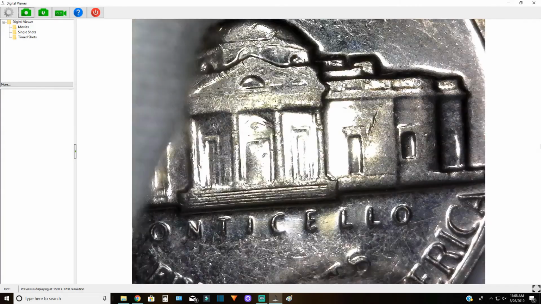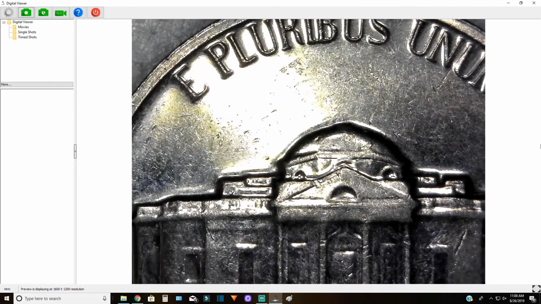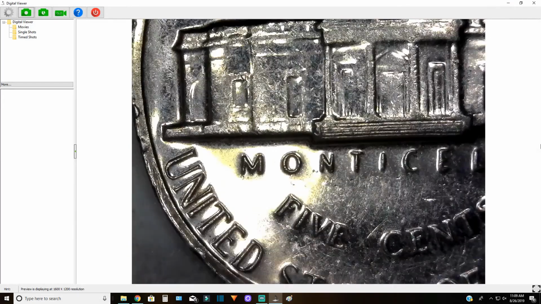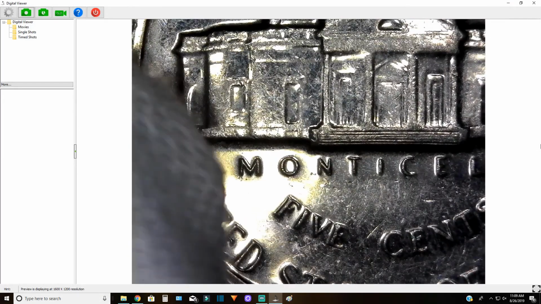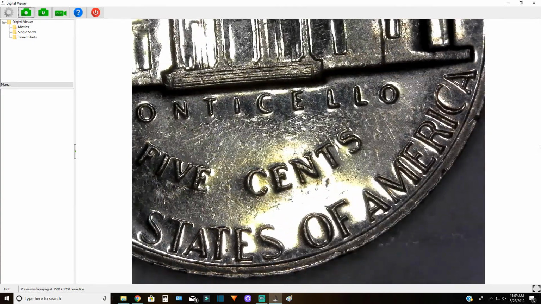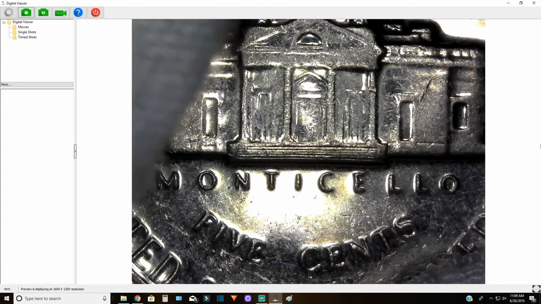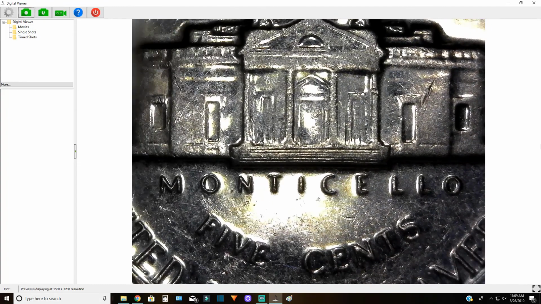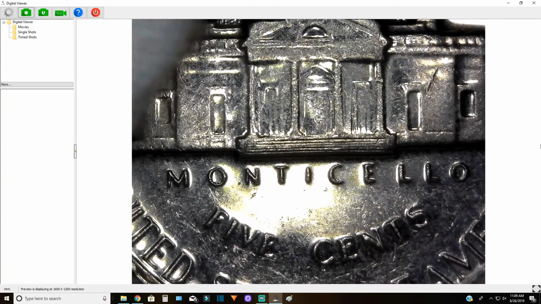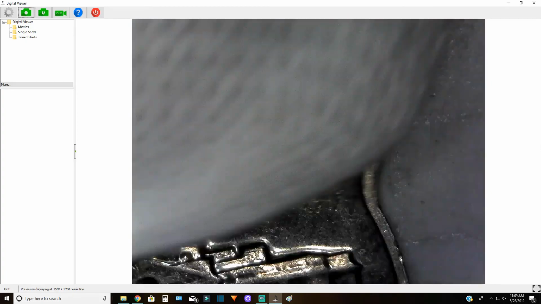It's not worth a whole lot when it's this badly circulated, but still neat to see that at some point someone, for whatever reason, broke this out of a mint set and decided that they needed to spend it or wanted to spend it or whatnot. Full steps, of course, but it's a proof coin, so it would be more uncommon if it wasn't full steps on Monticello.